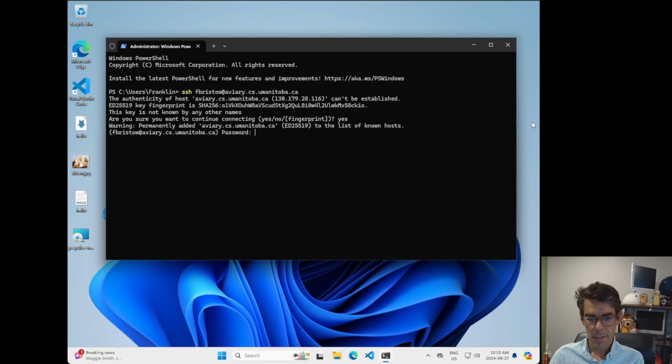Now SSH is waiting for you to type in a password. If you're a student in the computer science department at the U of M, then the default initial password is uppercase C, lowercase s, the number sign, and then your student number. So no zeros as a prefix, just the 7-digit student number. If my student number is 1234567, then my initial default password would be uppercase C, lowercase s, number sign, 1234567.